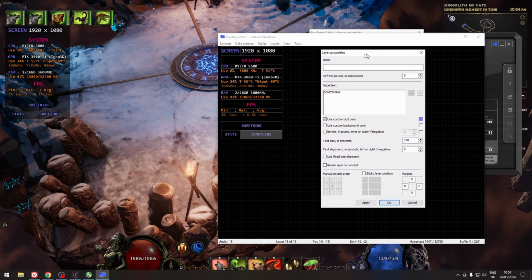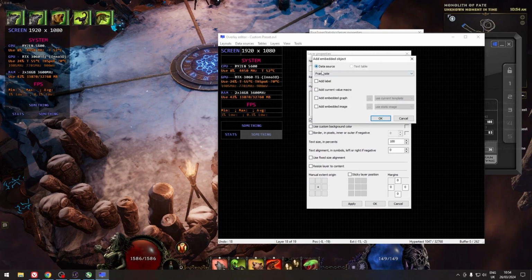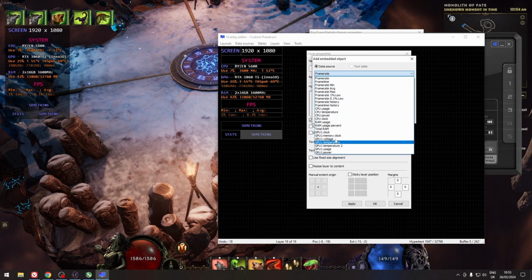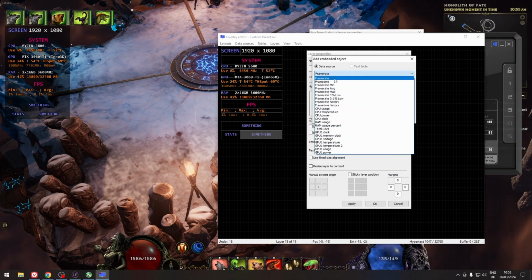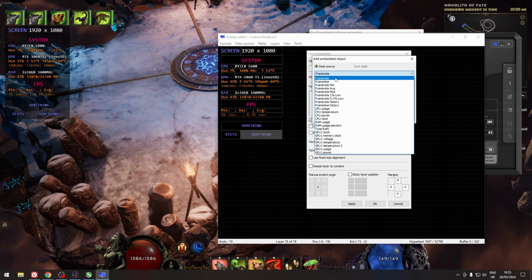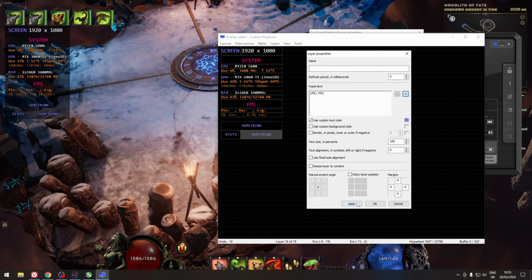And as for the value, well, how you add it is you can simply delete the text, go to the plus. Now select one of the values. These are the values that we've added in the data source. So I can go maybe to frame rate and frame time. And you have to add current value macro. Click Apply. So this shows now the FPS.